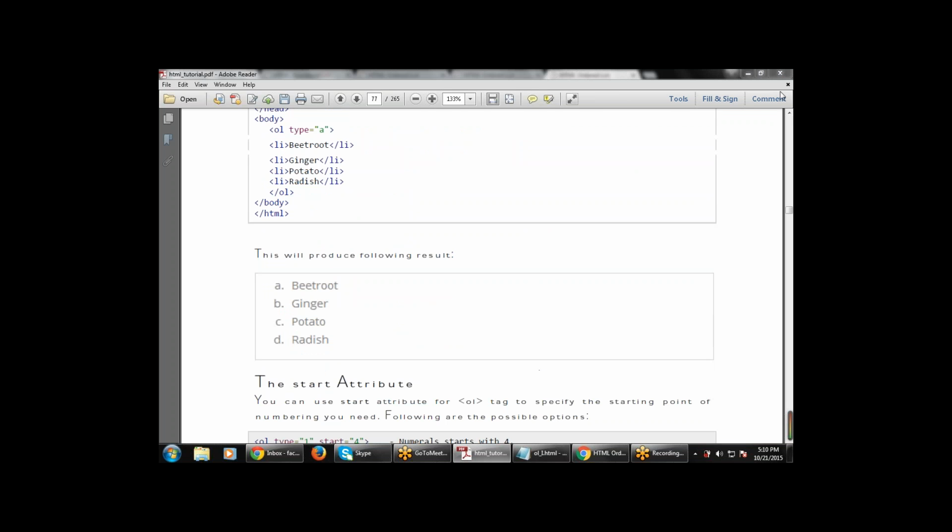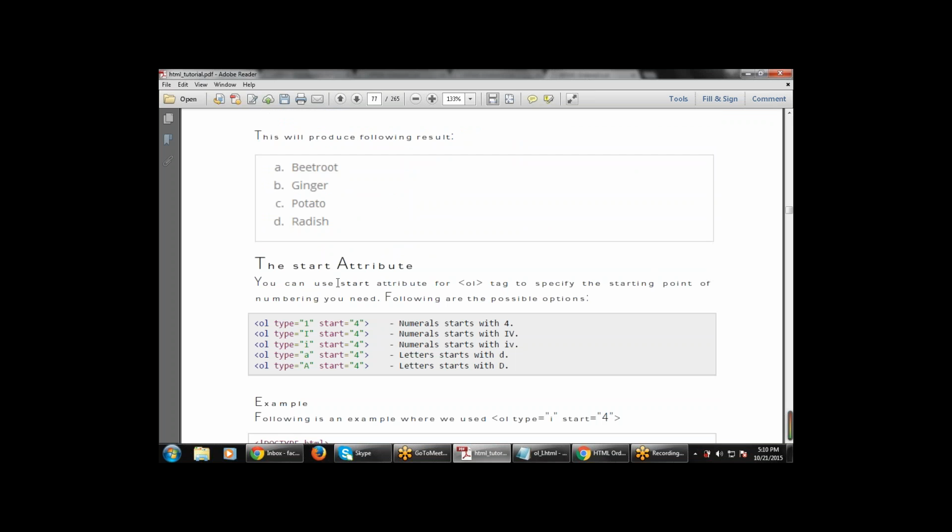So next is the start attribute. That is how to use the start attribute within the OL, the numbered list. You can use the start attribute for the OL tag to specify the starting point of numbering you need. If you want the numbering to start with 4, you can give type equals to 1, start equals to 4. In the same way you can start with Roman 4, small Roman 4, then D, capital D, anything that you want.